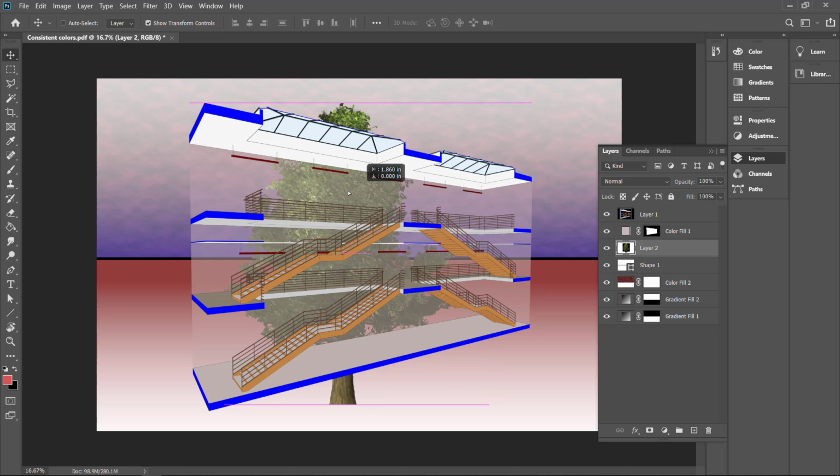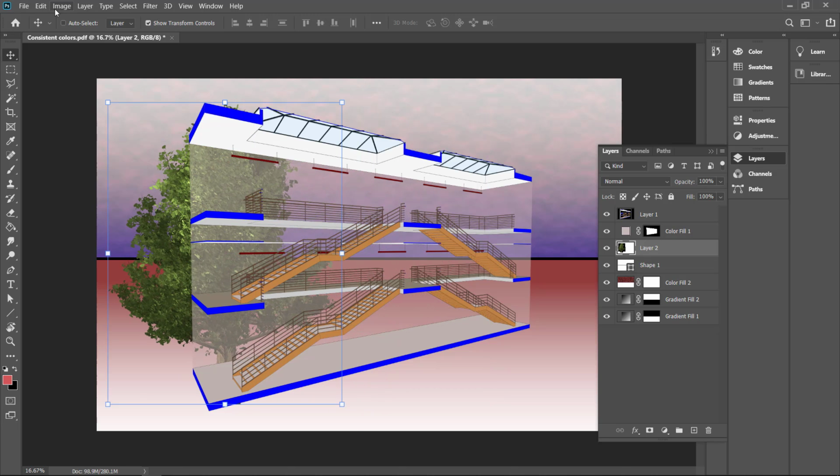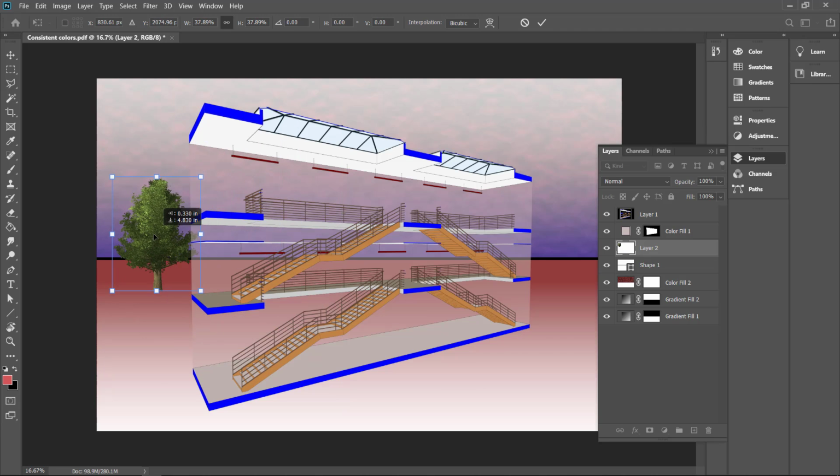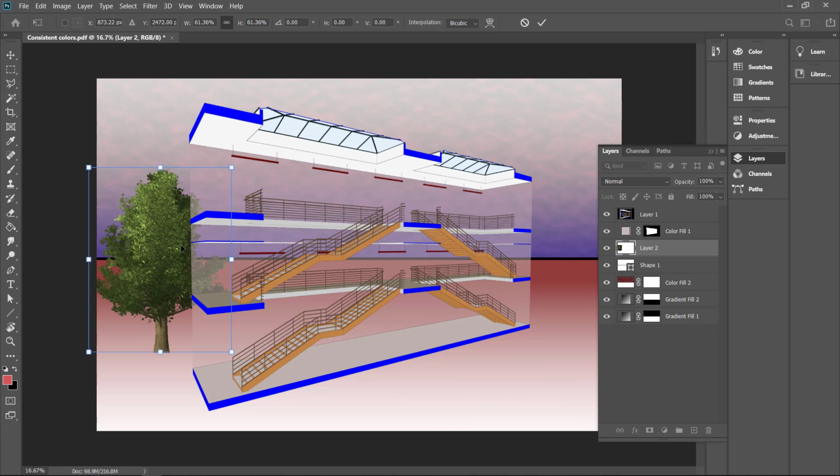And here it is in my drawing, and I can just move it around. By the way, I have deselected Auto Select up at the top of my interface here in Photoshop, just so that I don't accidentally start grabbing the wrong layer. And you can resize this object so that it's appropriate for whatever you're doing in your project. And you can copy it using Alt or Command on a Mac to make multiple copies.